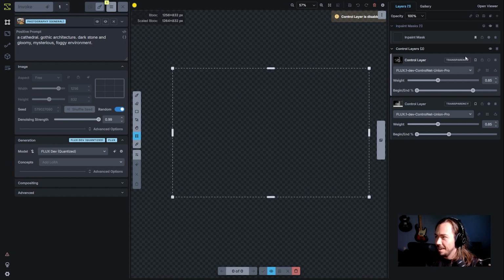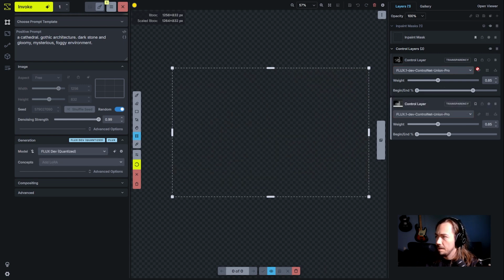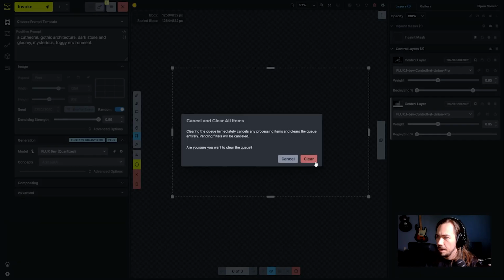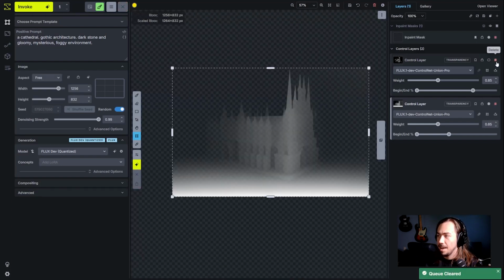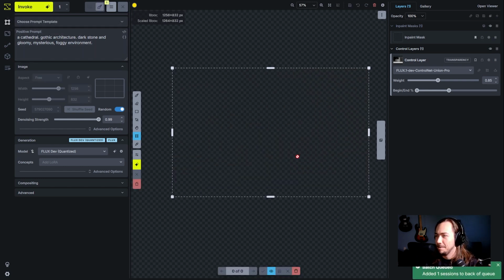We got this. We're gonna try this again. So we got Flux Dev. I'm gonna cancel this, and for the avoidance of doubt, I will delete that layer out of my thing, and we're just gonna regenerate the depth.